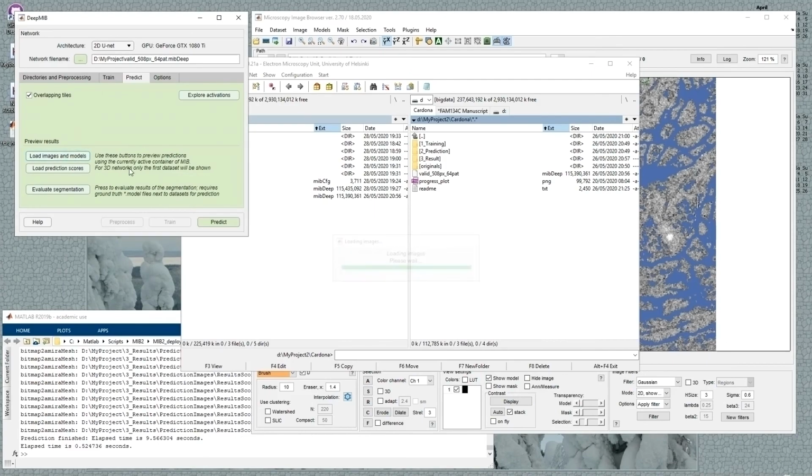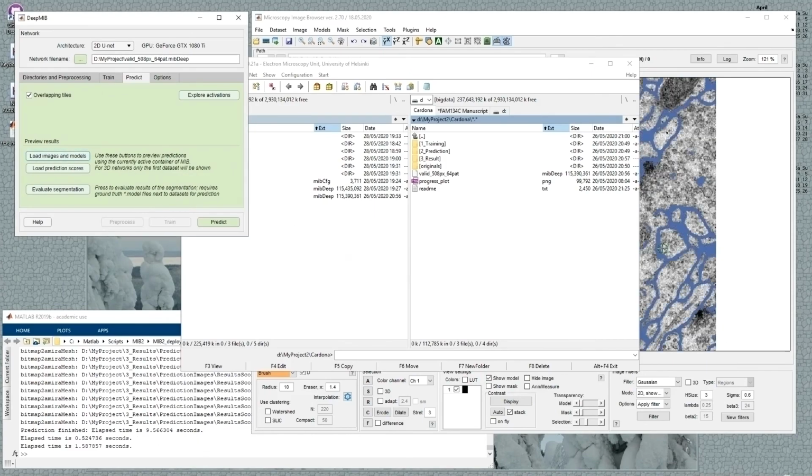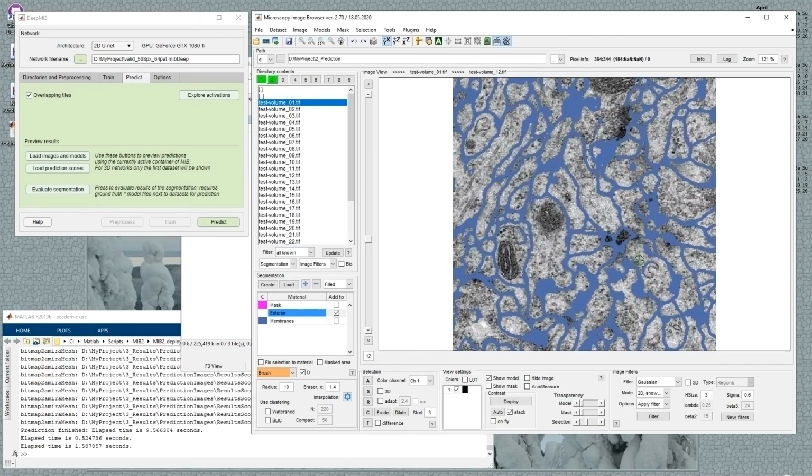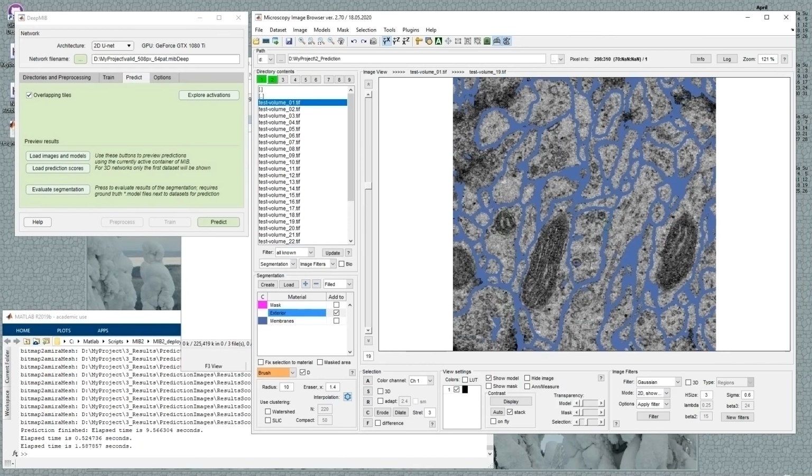So let's check our images and models. This is the longer training, and it's way better. It was able to separate mitochondria from membranes. There are still errors, but it's kind of alright.